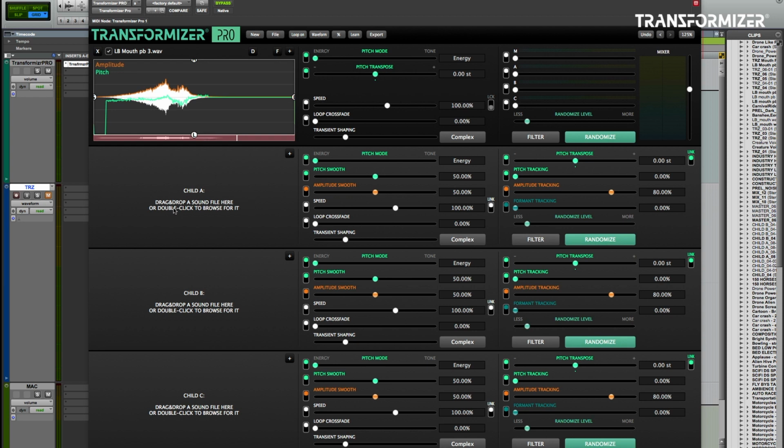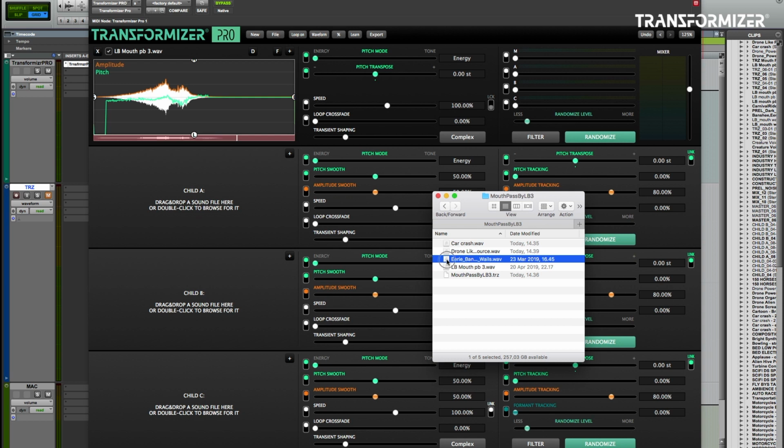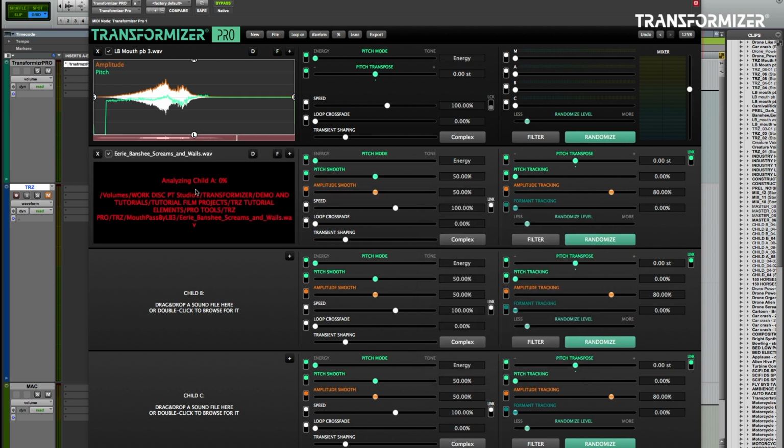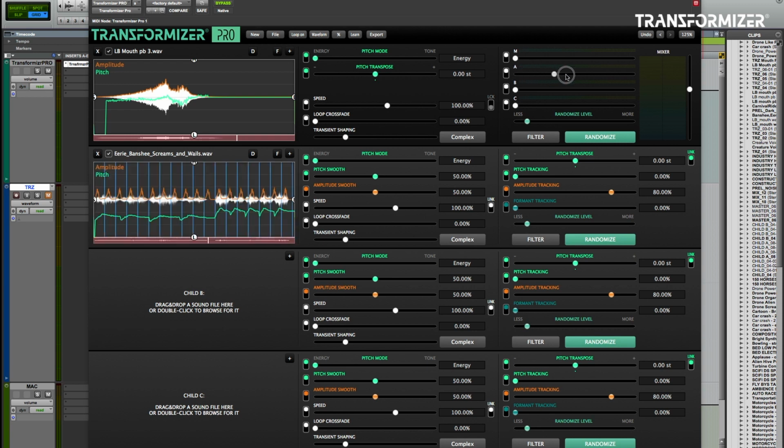Now my next sound is the eerie sound of wailing banshees. With this sound I'm going for something a little bit more tonal, but also something that has an organic human feel to add drama to the final sound. I'll drop it into child section A and turn up the volume, so you can easily hear the changes as they occur. Let's have a listen.